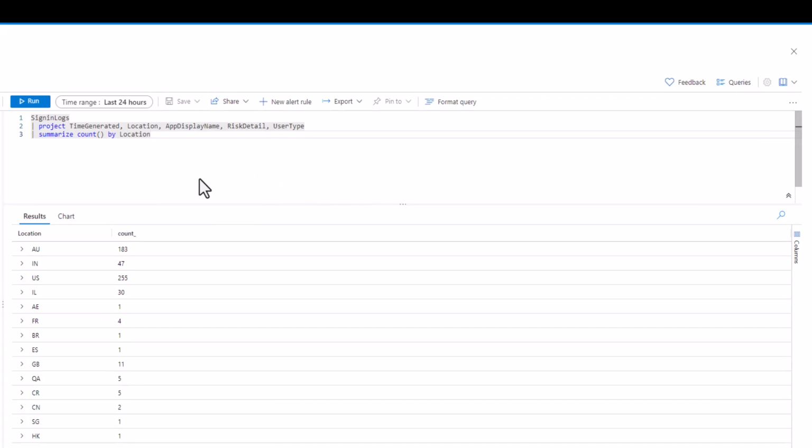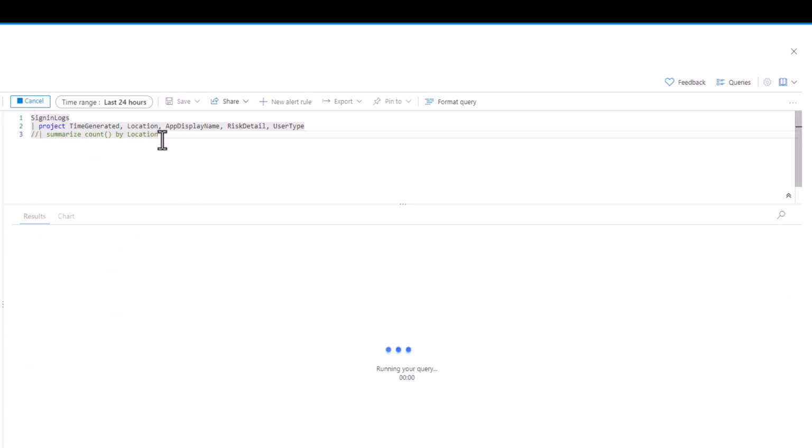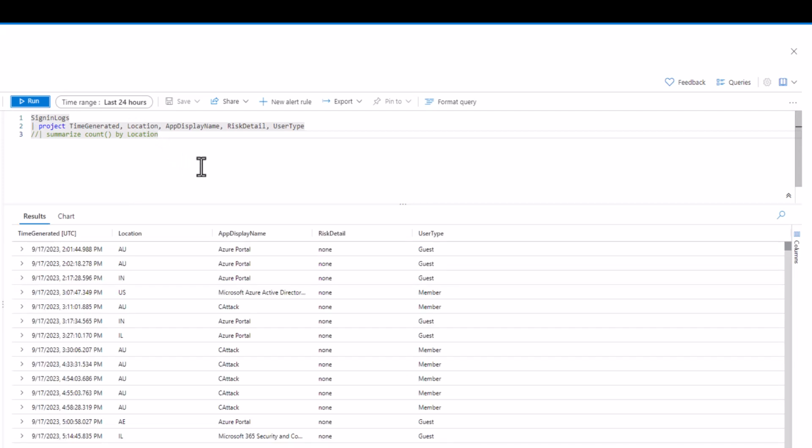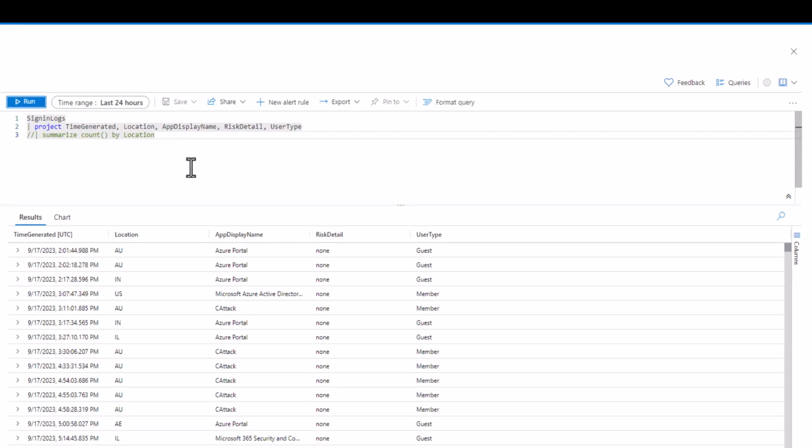Right away, we can see this can be very useful, and in some cases it's better than using distinct alone. Let's go back to our original project values and add an additional layer to summarize. Instead of only summarizing the count by location field, let's add an additional field of user type and see what happens.